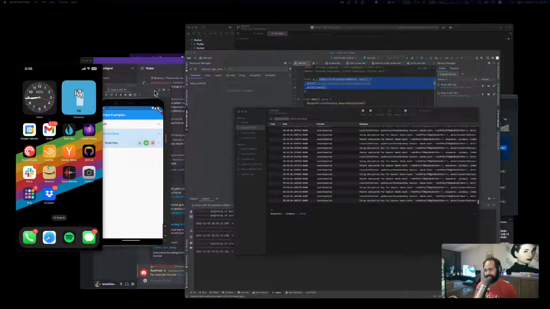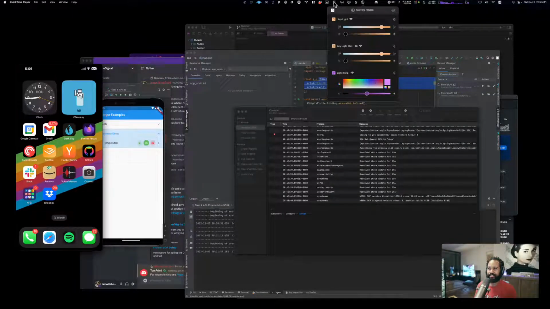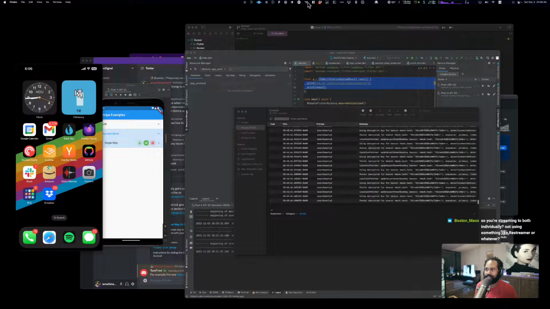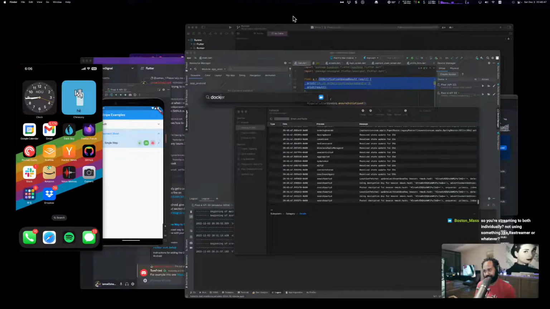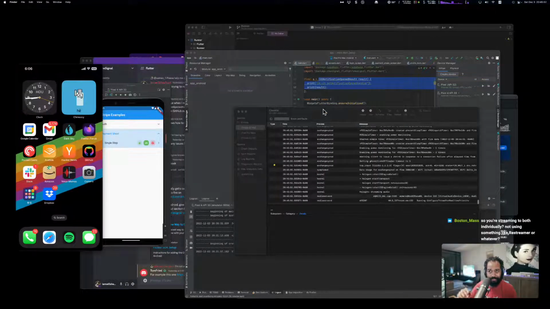And then on top of that, I have Docker running, or at least it should be running. If it's not, then I don't know why it's not running. Was it running? Let's see, Docker. Oh, no, it's not running. Okay, well, let's get that up and running. Typically, it's running. So I have Docker getting started running.